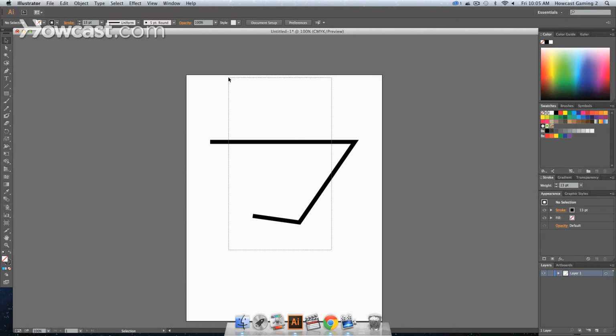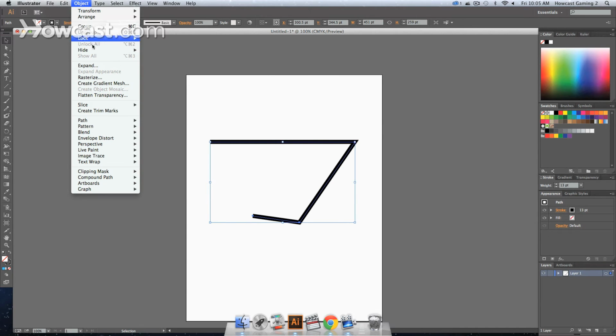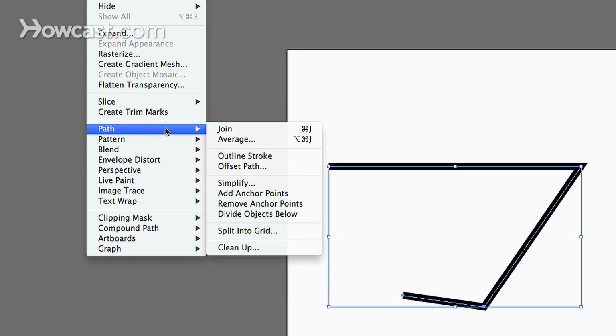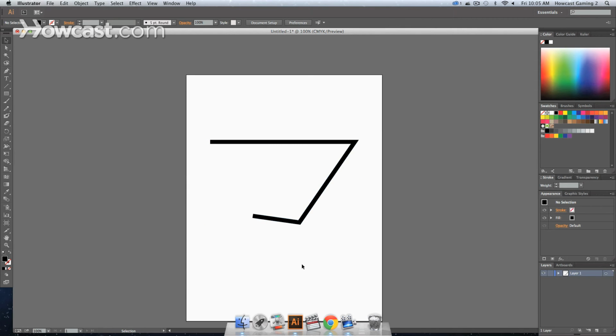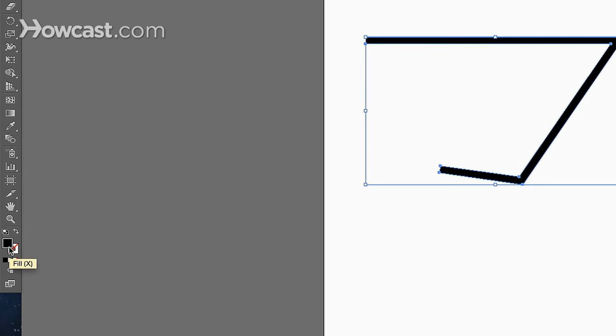So you want to select the stroke. You want to go to your Object menu. You want to go down and go to Path. In the Path menu, you'll notice there's Outline Stroke. And if you click that, you'll notice now that instead of a stroke, you actually have a fill. And the way that you can tell the difference is you look in your left Tools panel. If you go all the way down, you'll notice that now this is designated as a fill.